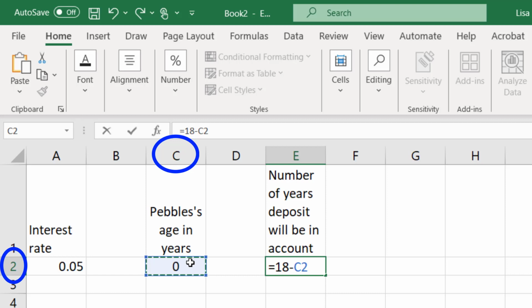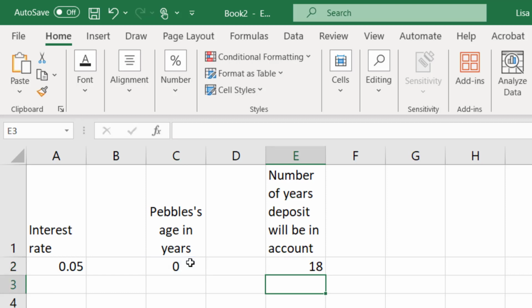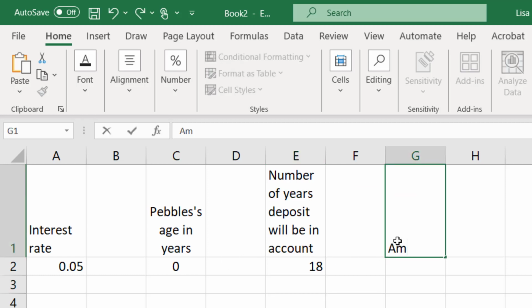That's where her age is. Now our formula cell shows 18, which is how many years the first deposit will be in the account. The next column will show the amount of money in the account when Pebbles turns 18, based on the deposit made when she was born.